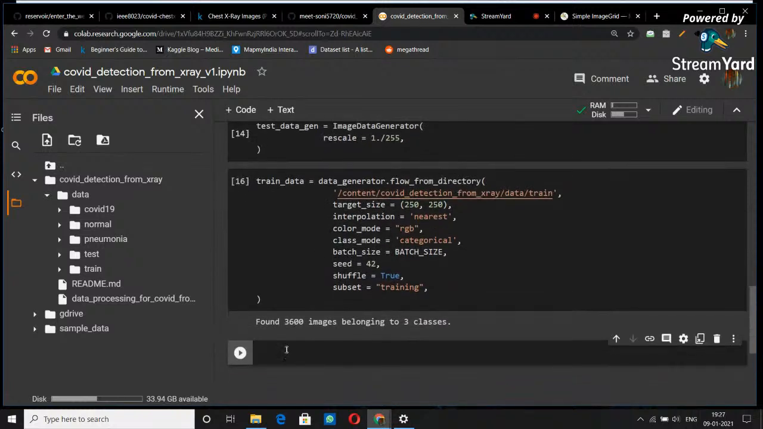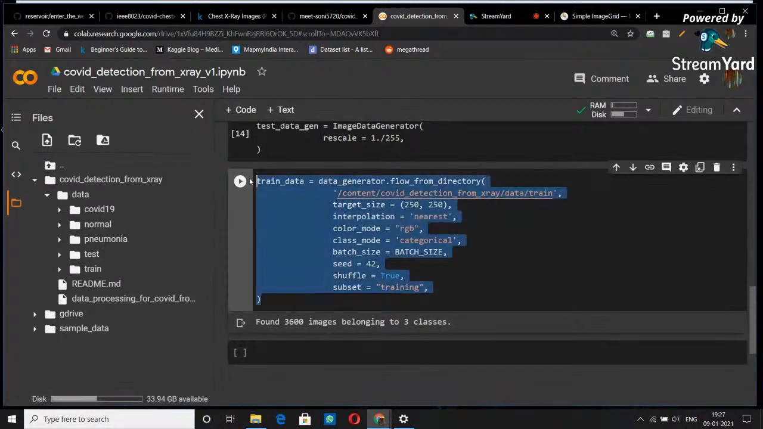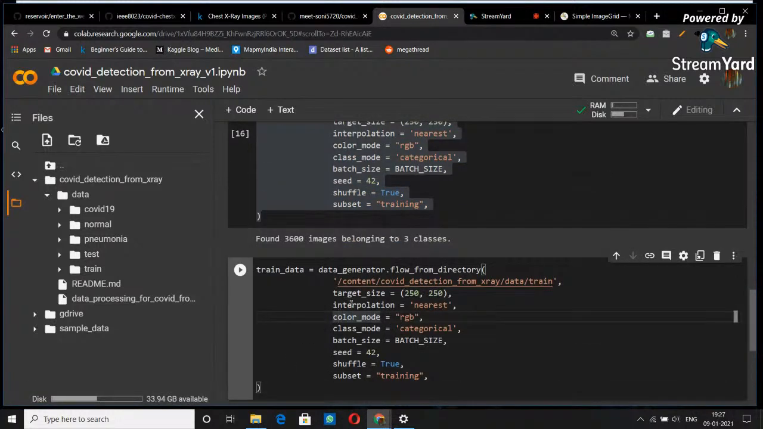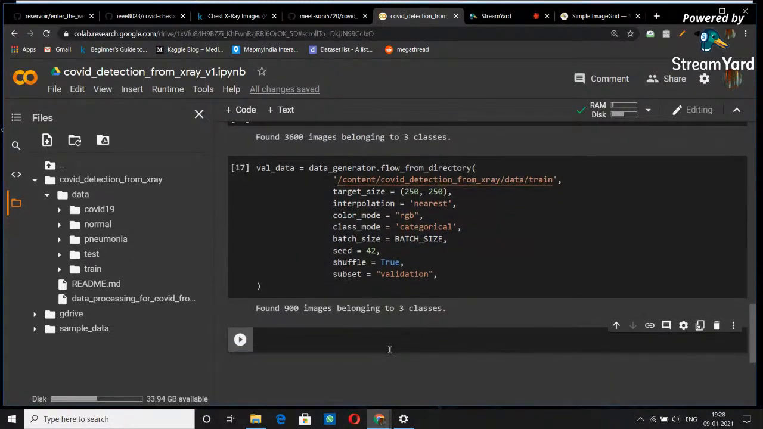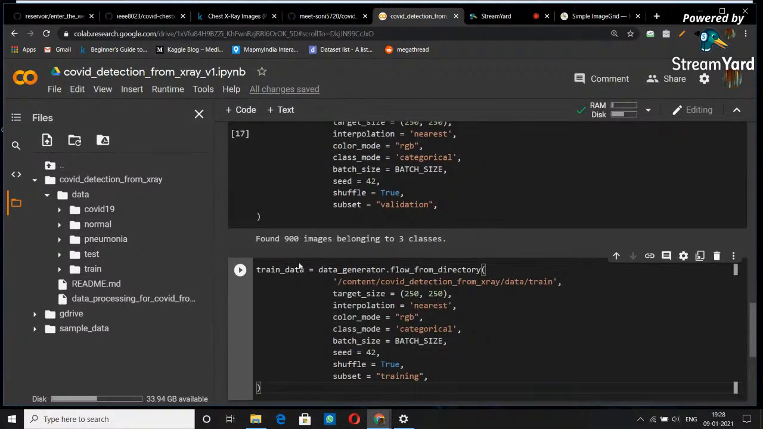Okay, so we found 363,600 images, and we are going to prepare the same data generator for validation data. All the parameters will remain the same, we just have to change the subset to validation. And last is for test data.